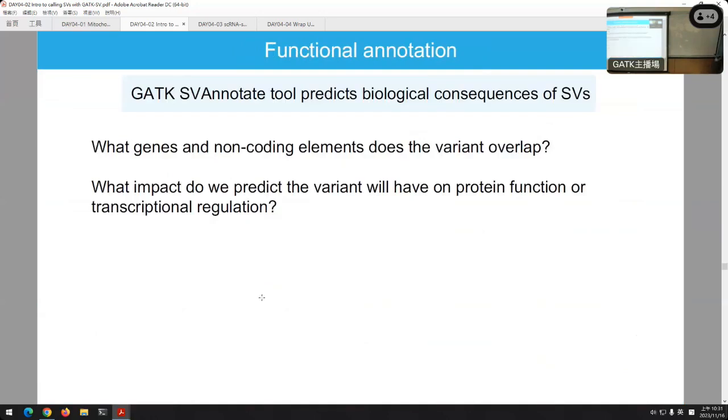Next, we perform functional annotation using the GATK tool called SV Annotate. The questions we're really trying to answer here are what genes or non-coding elements are overlapped by our structural variant, and what impact do we expect the variant will have on the protein function or transcriptional regulation? So what is this SV going to do biologically?